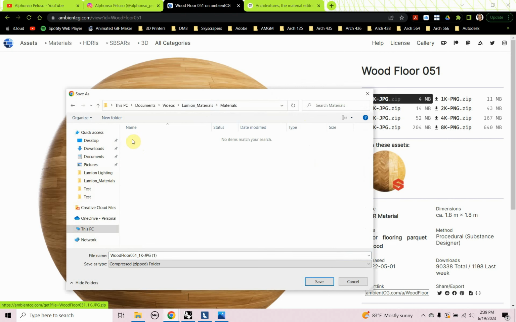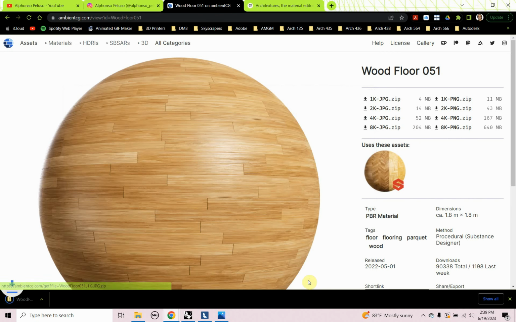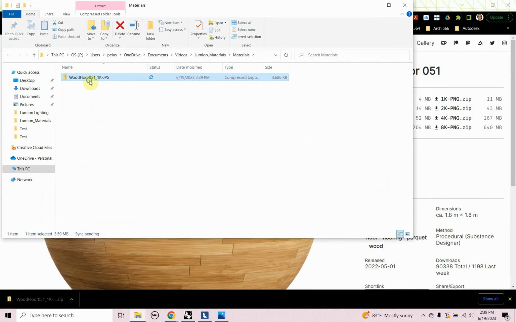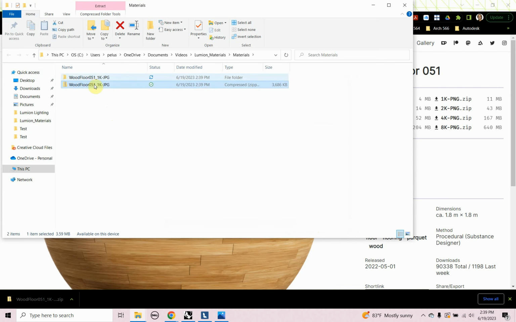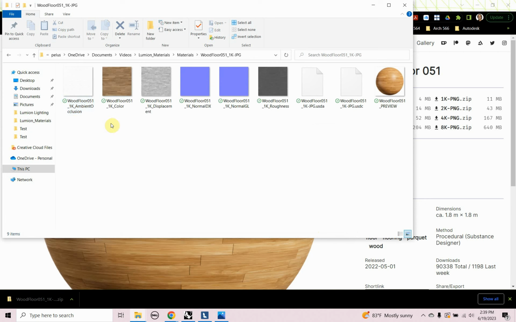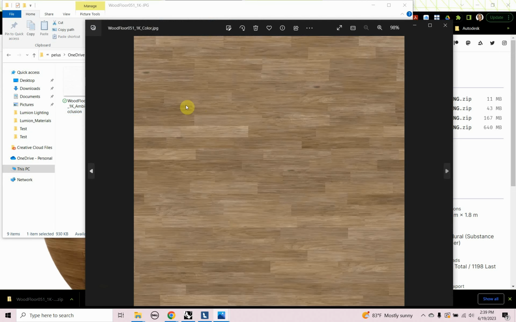Alright, and that's going to be a zipped up file, so we're going to unzip it in a second here. Alright, so we're going to right click on it and extract all. And let's take a look at what's inside. Alright, so we have a bunch of different maps that we can use. One of them is the wood floor color, so that's the one I'm going to focus on now.